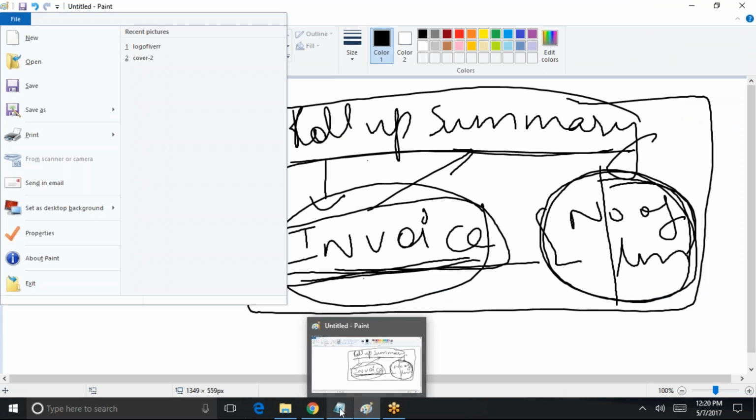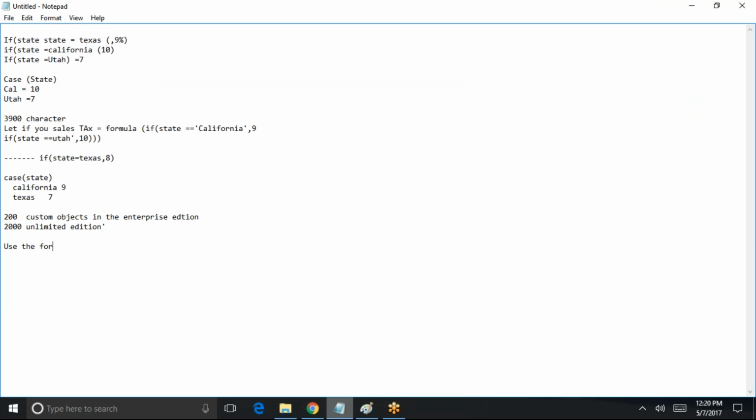So let me write it down. The first assignment that you're going to do is use the formula field to calculate. Second one is the quantity field on the line items should always be greater than one. The next one is add two fields. One is the price field and another one is the total price field on the line item object. And the total price would be equal to price multiplied by quantity.